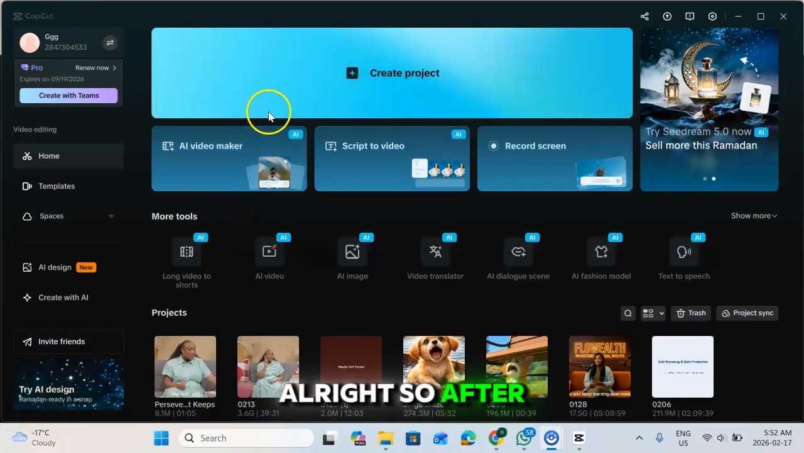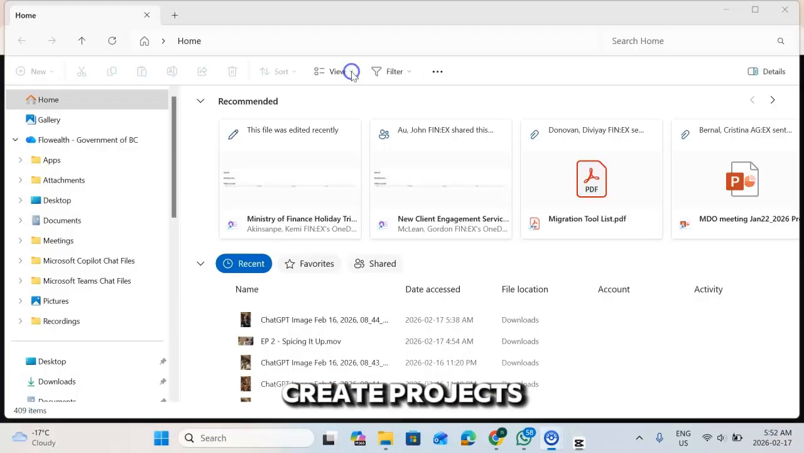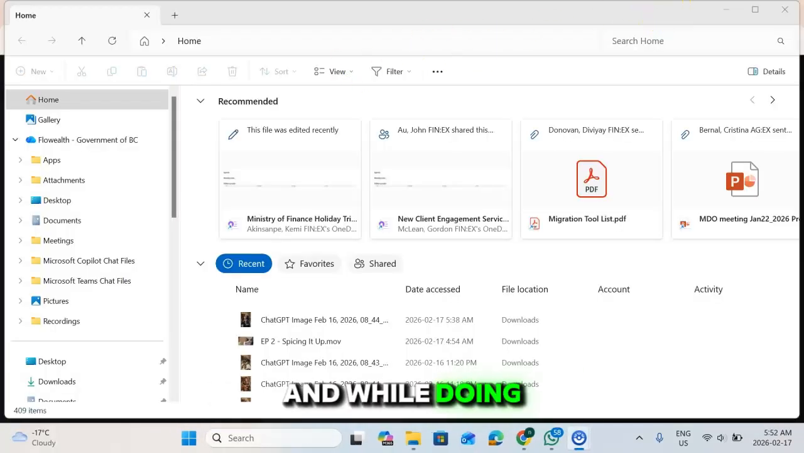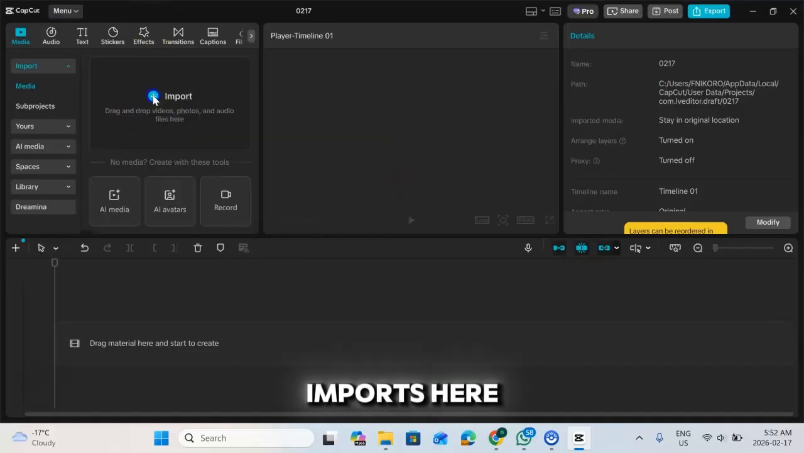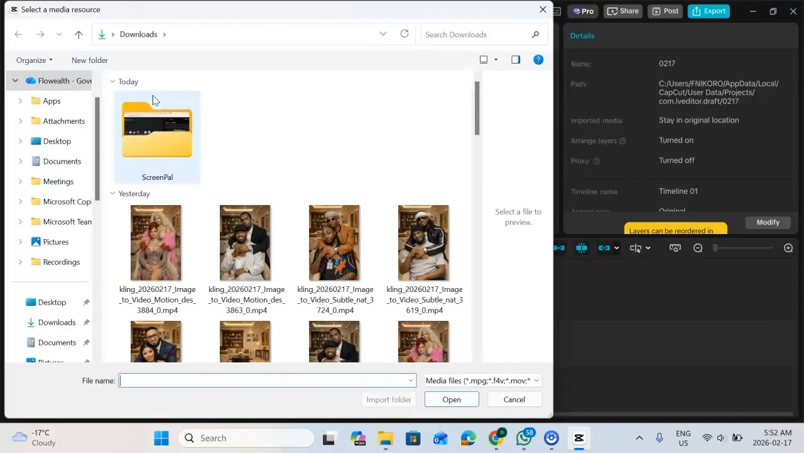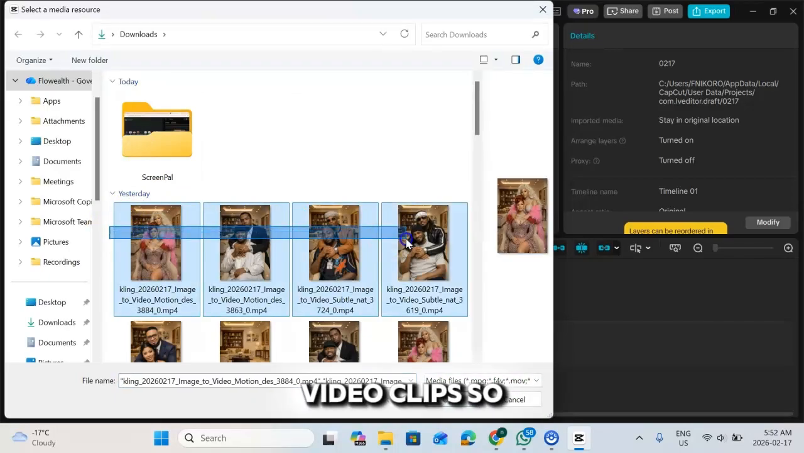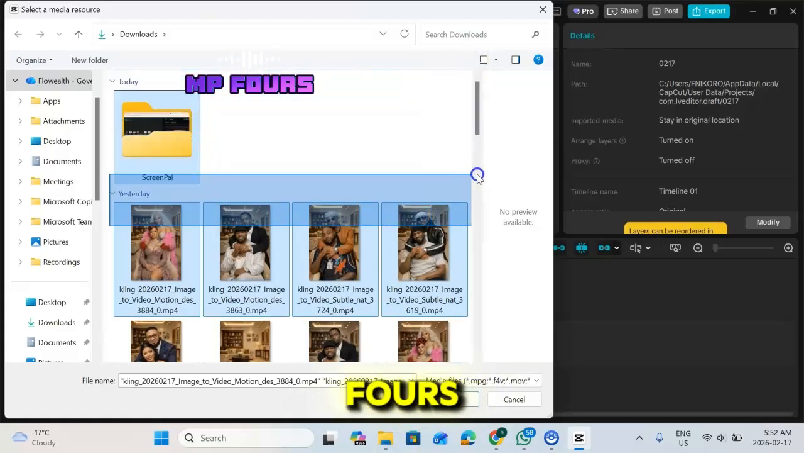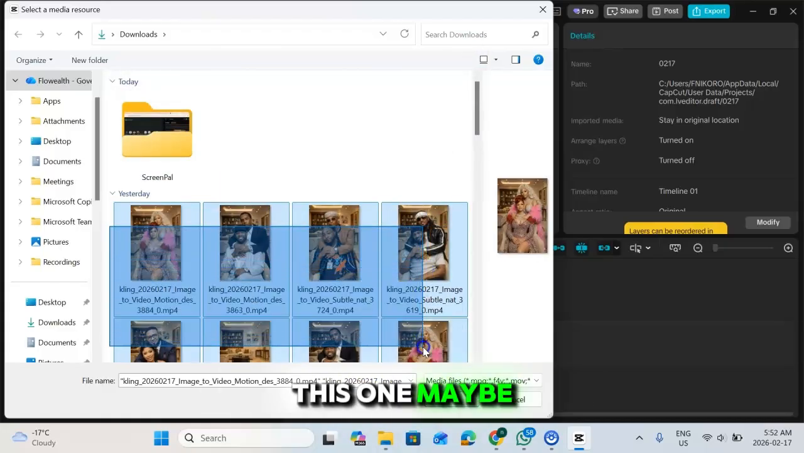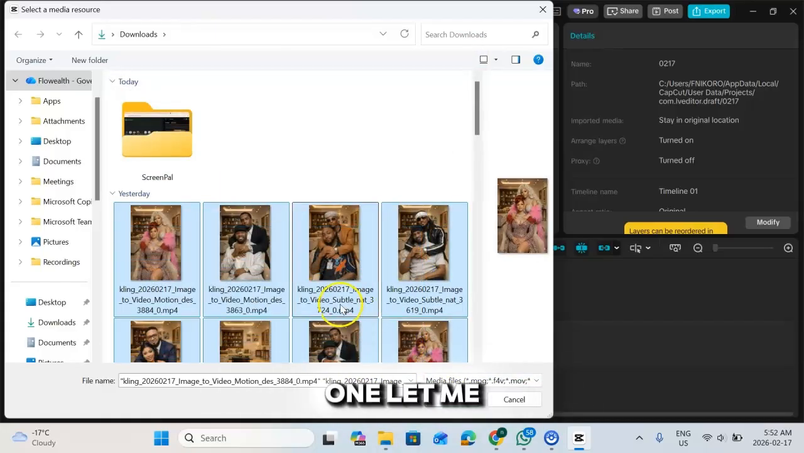Alright, so after downloading my videos, I'm going to CapCut and click on create project. While doing that, click on import here, and I'm going to import my video clips, all my MP4s.